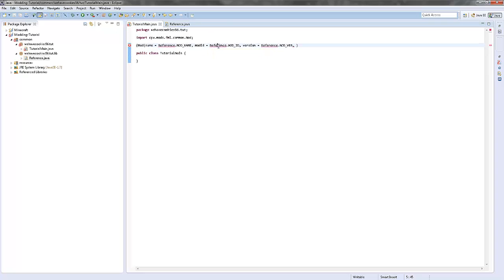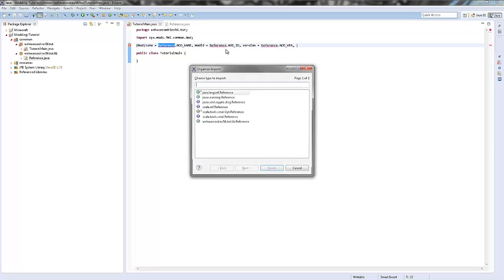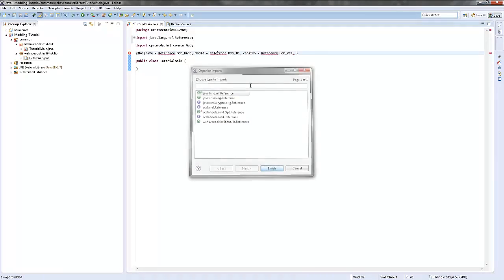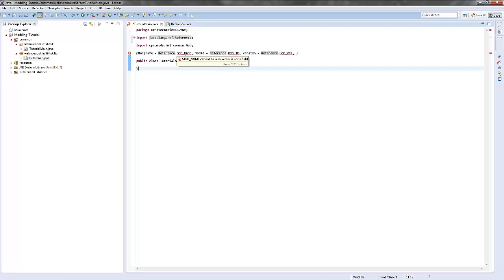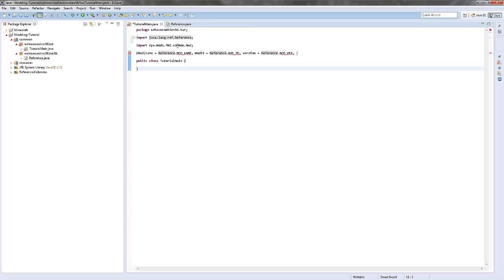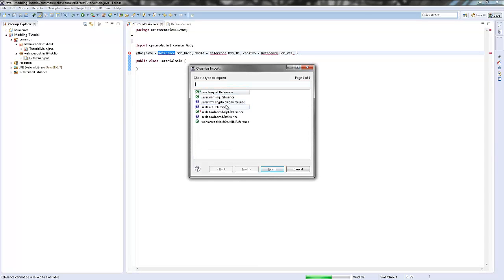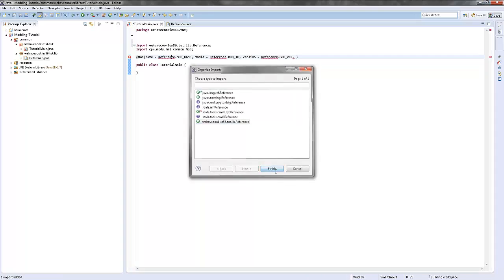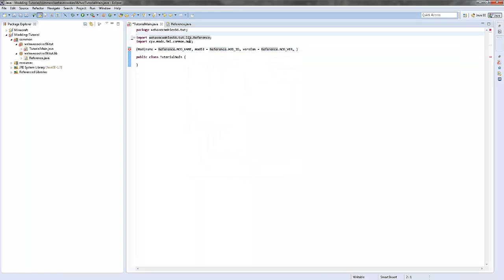Then if I press Ctrl Shift O and then finish, it should import everything. Why is it not doing that? Oh, I see. It's imported the wrong thing. Ctrl Shift O. Oh yeah, I need to select it, don't I? There we go. Make sure you import the right one. And there should be no errors.